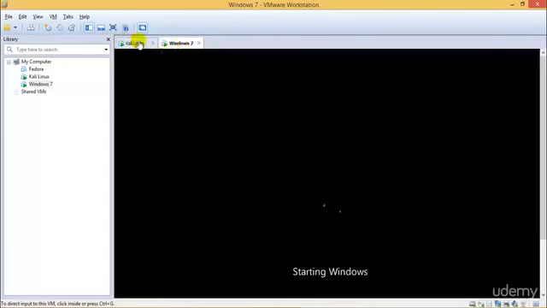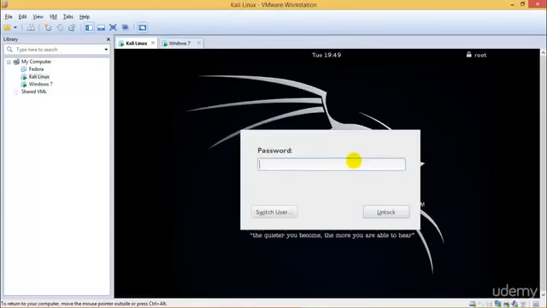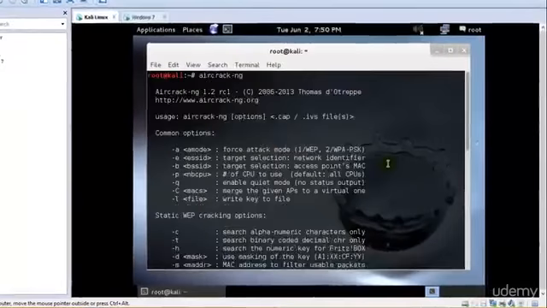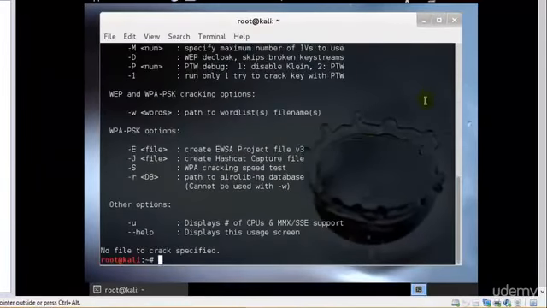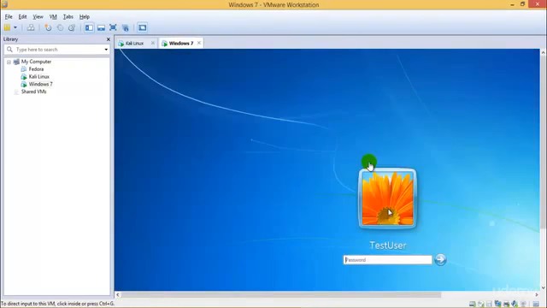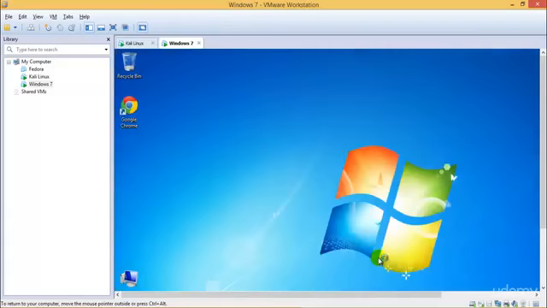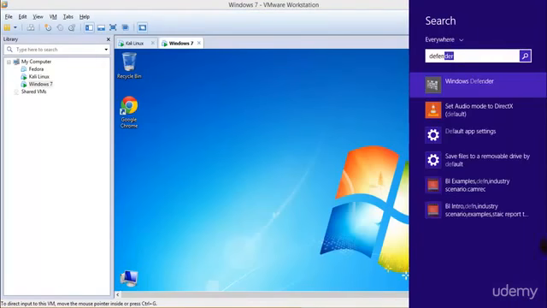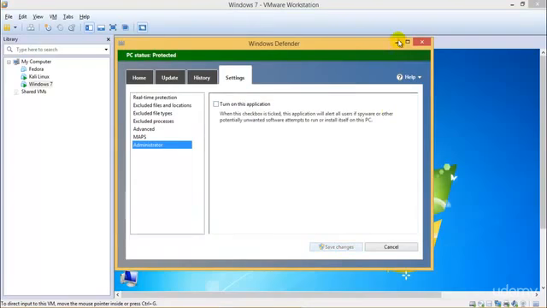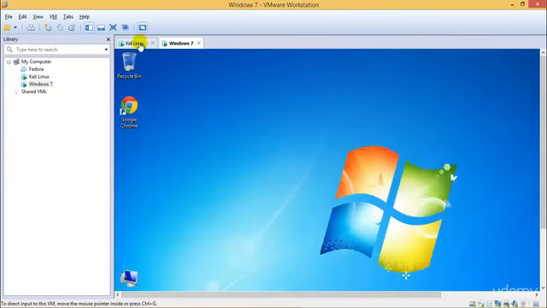So let's start with the Windows 7 computer, and I'll enter my details. I'll use my password. Perfect, so it started, and for the time being I'll disable my Defender. And go back over here.